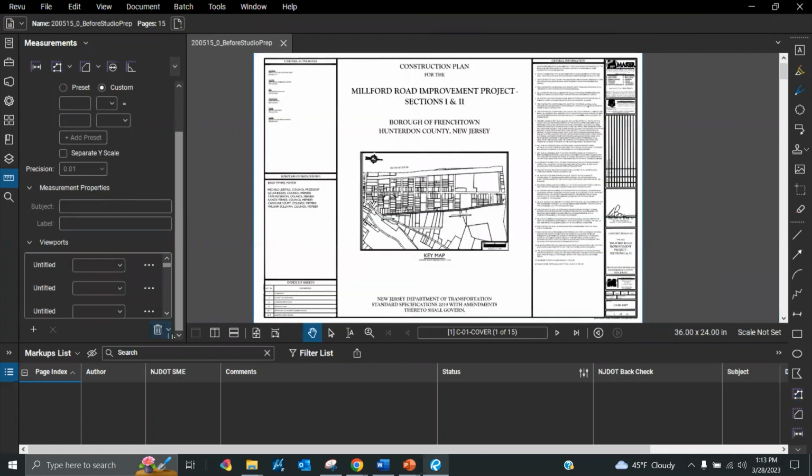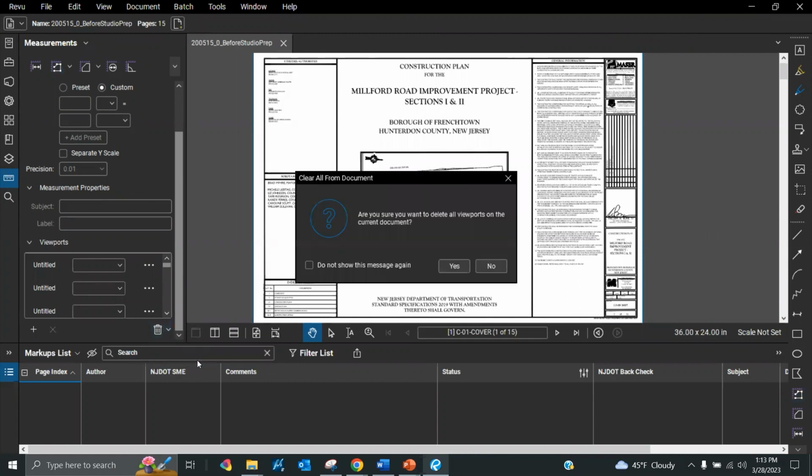So in addition to that prompt, if it doesn't come up, you can remove viewports in the measurements tab, and then down at the bottom right is a symbol that looks like a trash can. You can drop that down and select clear all from document. And then you'll click yes to confirm.